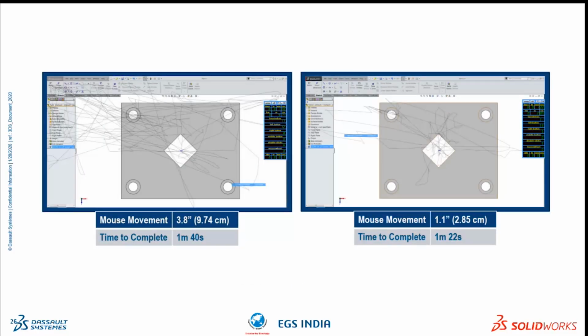In this benchmark, we compare the two approaches. The results are very interesting. By using the in-the-flow method, the mouse movement is reduced by nearly 75%. The completion time is also reduced by 15%. This improvement seems small, but it has a significant impact when working with a large or complex assembly.